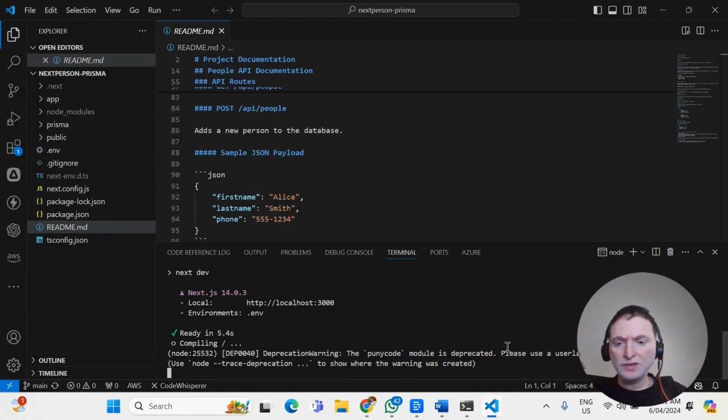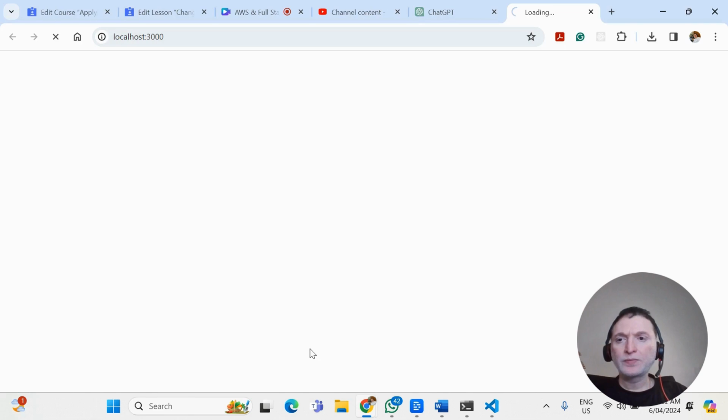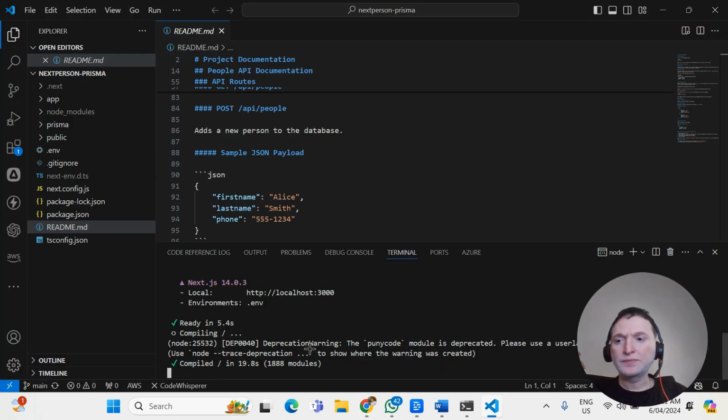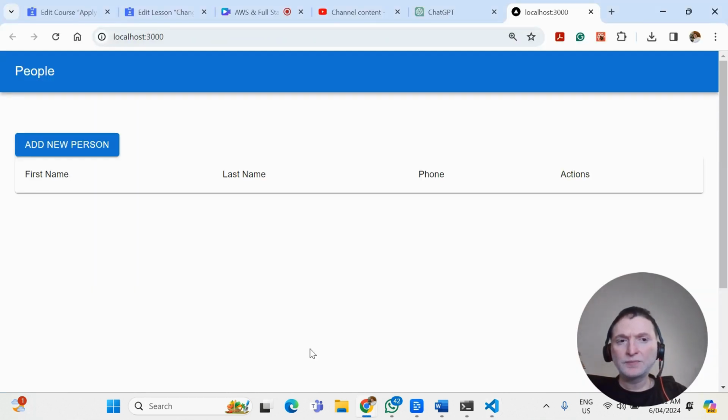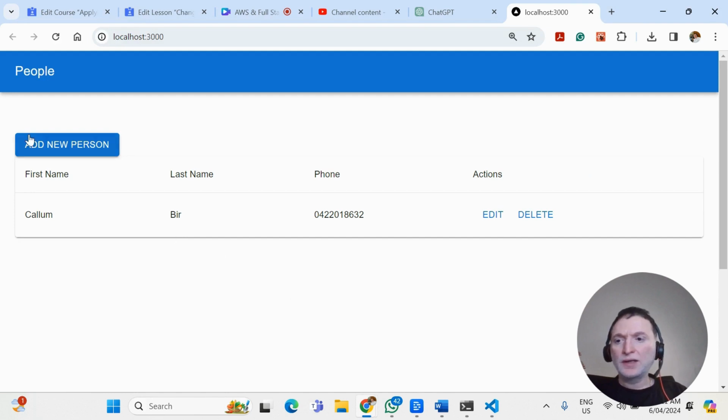Going back to this, I've got some deprecation warnings in the back end, and it's compiling some of my code. Let's see what's happening. You can see I'm using Alt-Tab to switch between what's happening in the browser as well as on the server side. Okay, there you go. You can see the application has loaded correctly. It's also pulled the data that I have pre-populated in my database.